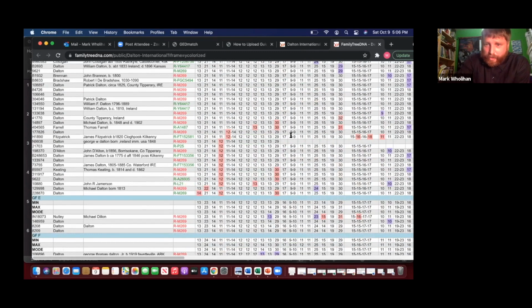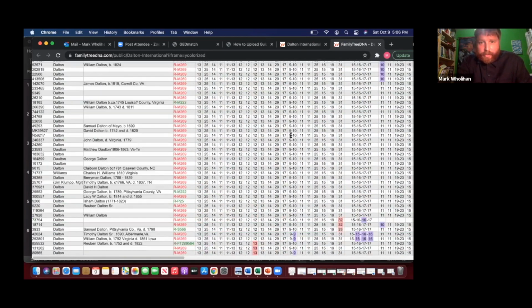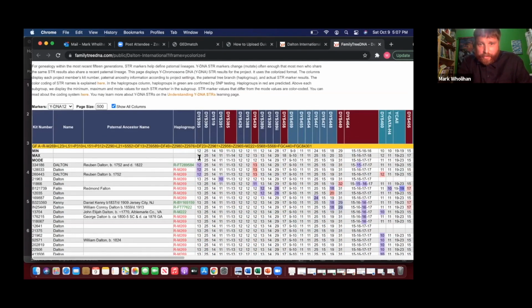So the groupings here are grouped by haplogroup and by short tandem repeats, which are these numbers here. So your haplogroup is a branch point in the tree of life. So it starts with genetic Adam, is what we call him. And every male on this planet is related to genetic Adam. So let me go back to my slides.